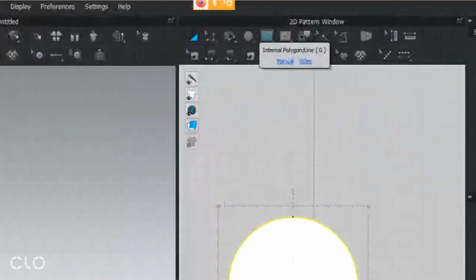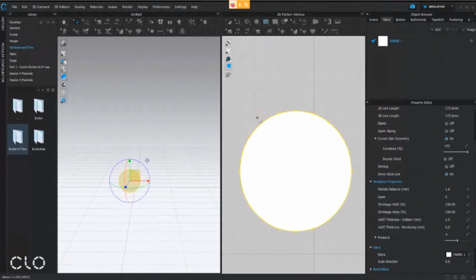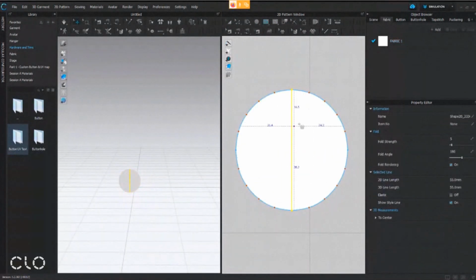So please use internal polygon and line tools in the 2D window. So you can zoom in to draw an internal line in the middle. So to finish it, you can double click on it or press enter to finish the line creation.